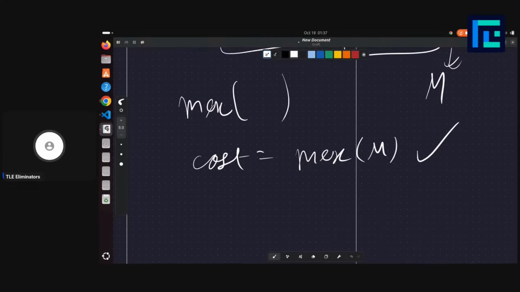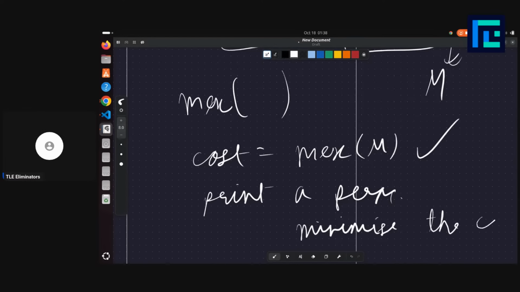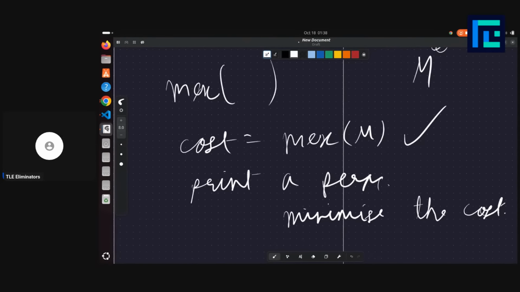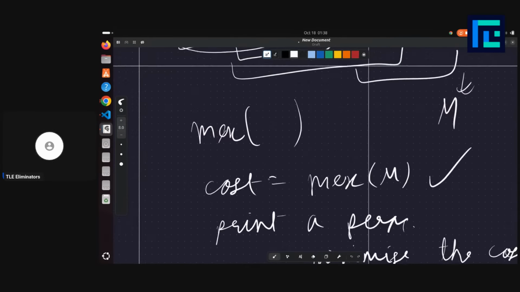So we have to print a permutation to minimize the cost. Okay, that is what we want to do. All right. So how do we actually solve this?